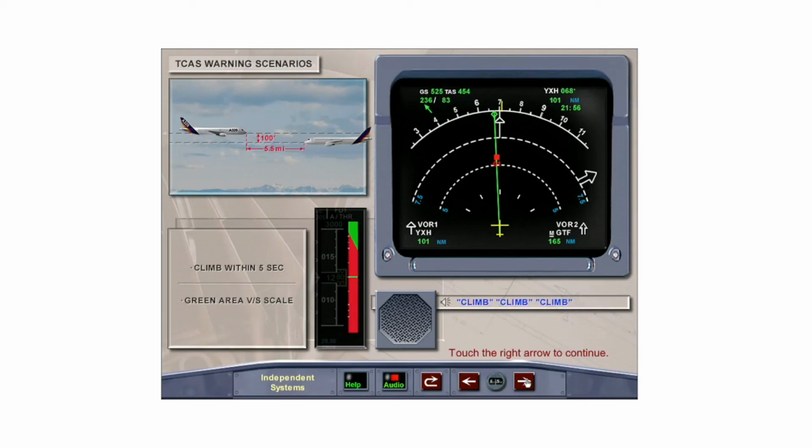This scenario shows an intruder at 12 o'clock and 100 feet below the aircraft's altitude. The corrective oral warning to this RA is "Climb. Climb." and the vertical speed area of the primary flight display displays a green safe area in the upper section. The crew actions are to promptly and smoothly, within 5 seconds, establish the aircraft in a climb of 1,500 feet per minute.